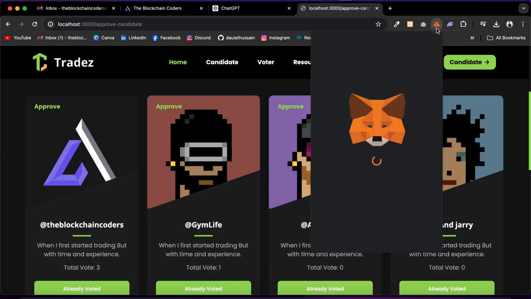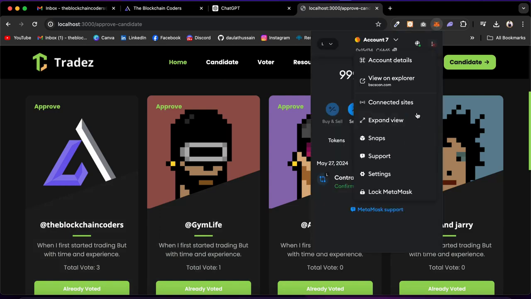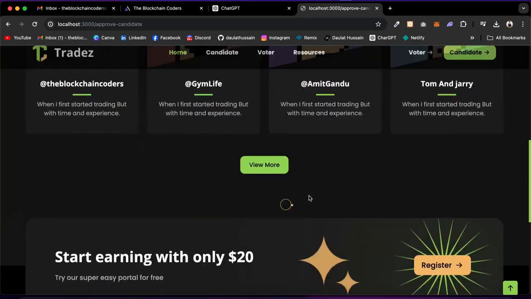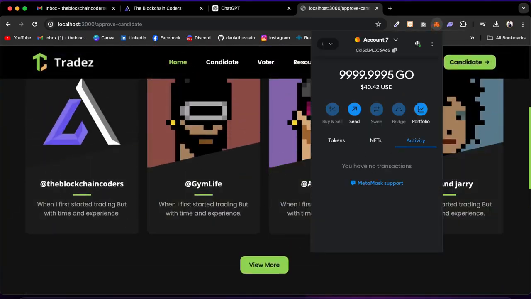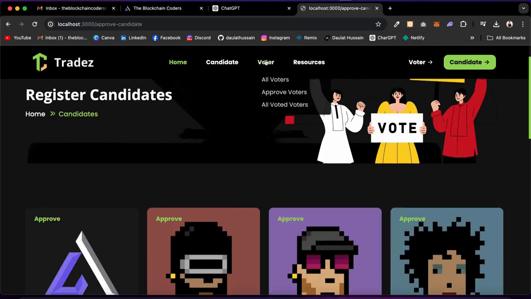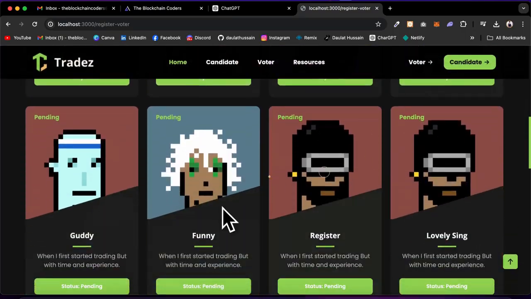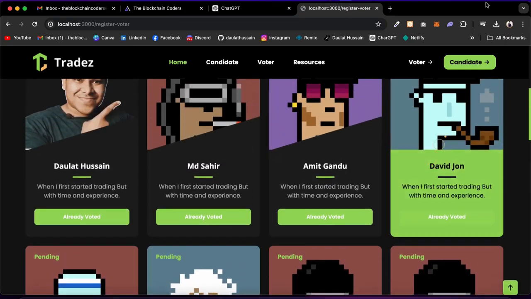Now let's give one more vote, because we have multiple accounts, and I'm not going to give a vote from every single account. So let's clear it up, advanced, reload the page, and let's give the vote. So you can see this particular account number 7 is not registered as a voter. That's why it's not getting that option. If you go back to the voter list, then you will find that we can read the data, but we cannot give the vote because we have not registered with this account.